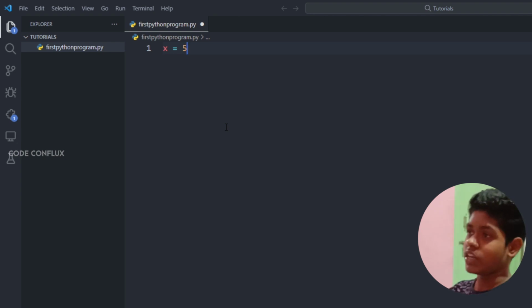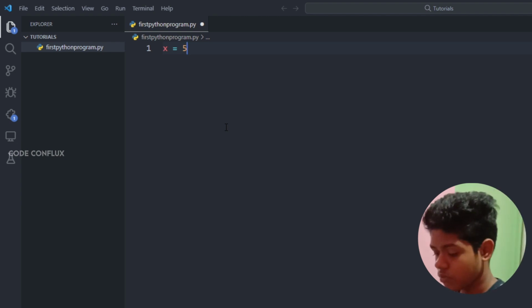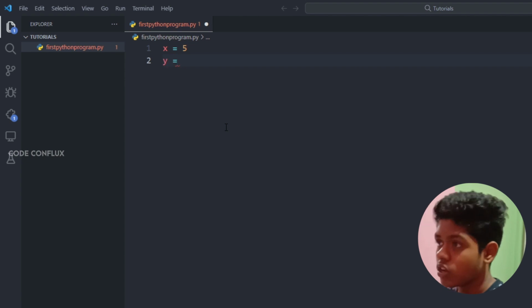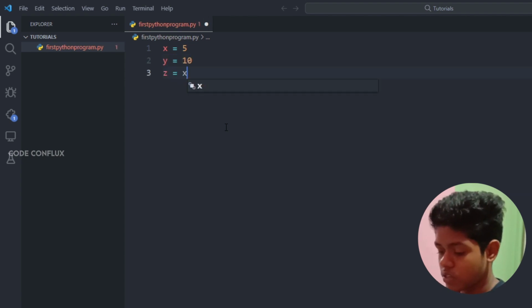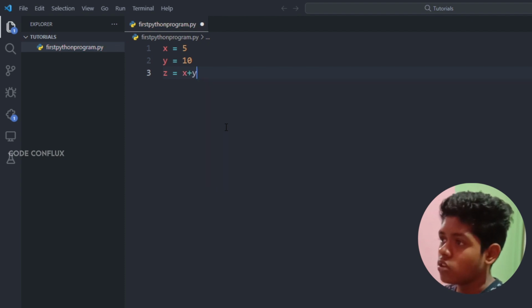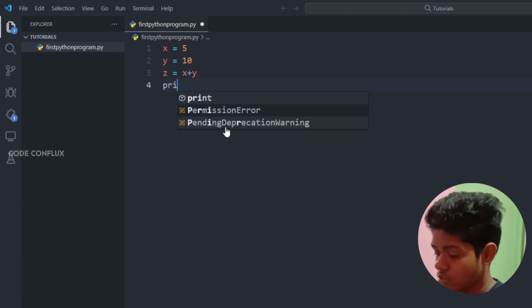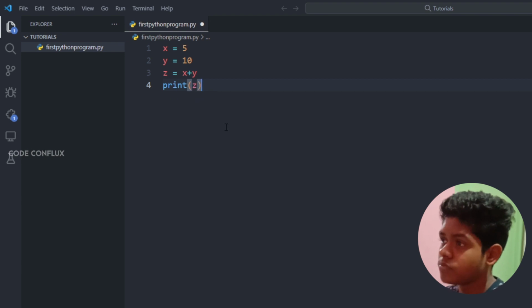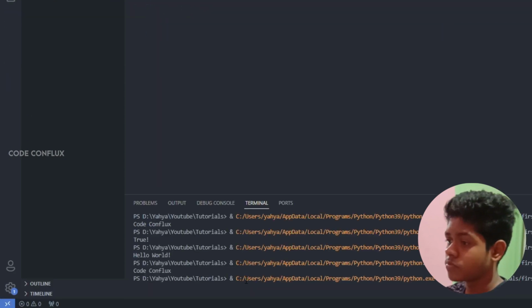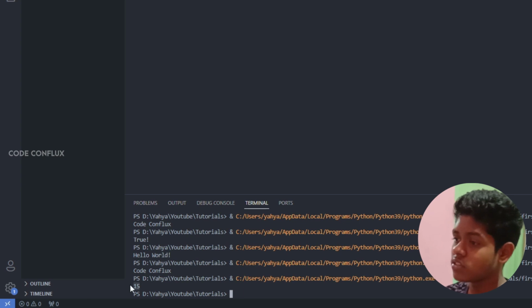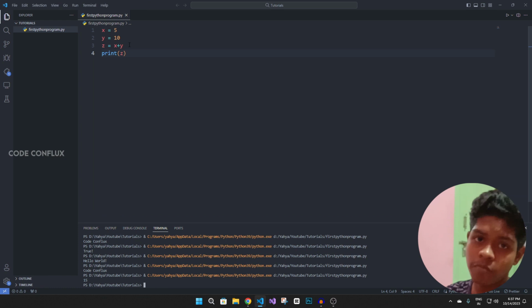So here I'm assigning x is equal to 5 and y is equal to 10. Like z is equal to x plus y, print z. So this is going to print the sum of the 2 variables x and y, which carry the values 5 and 10. So now let's run it. You can see the answer is 15. So this is the basic working model of Python.